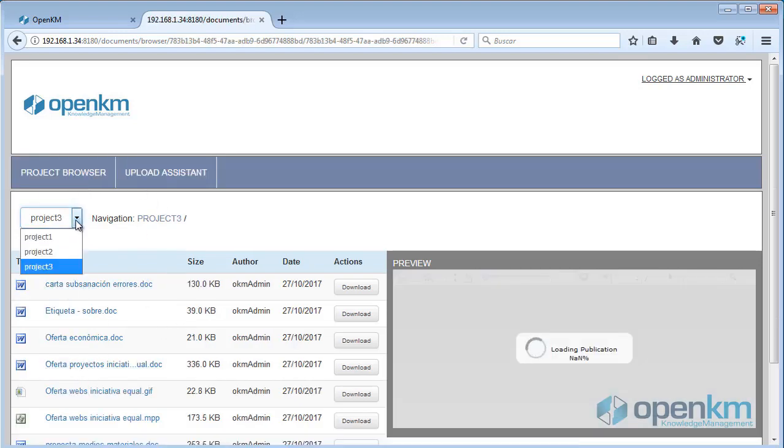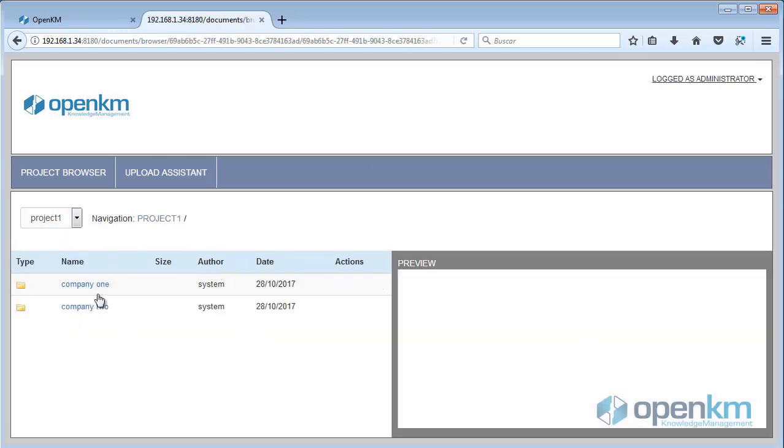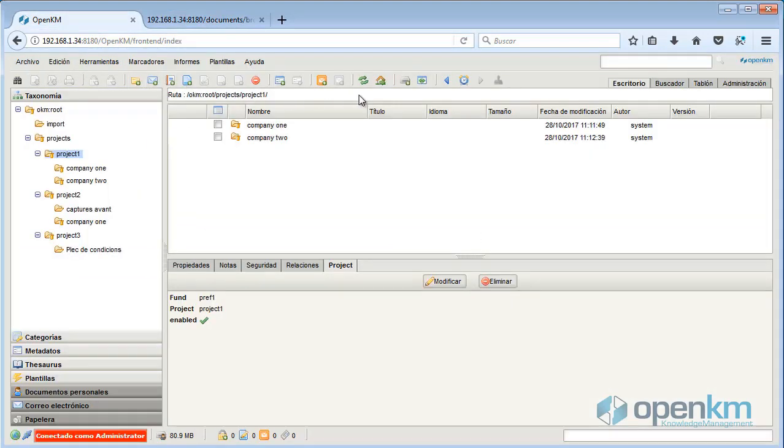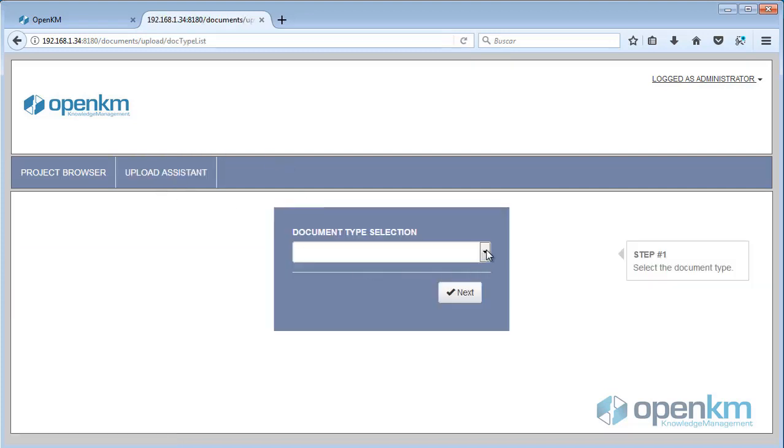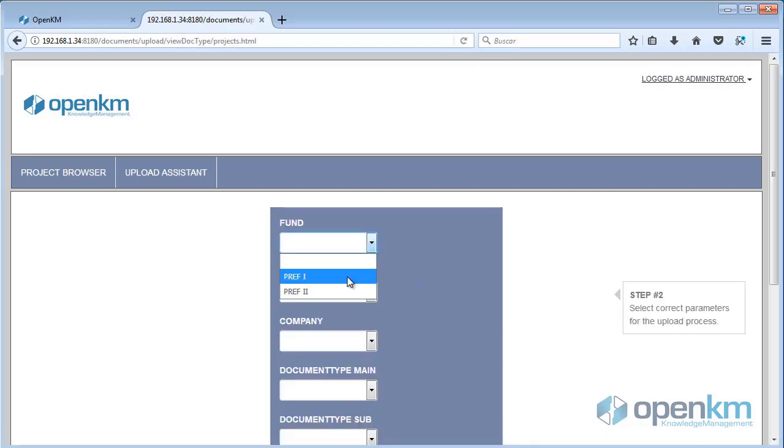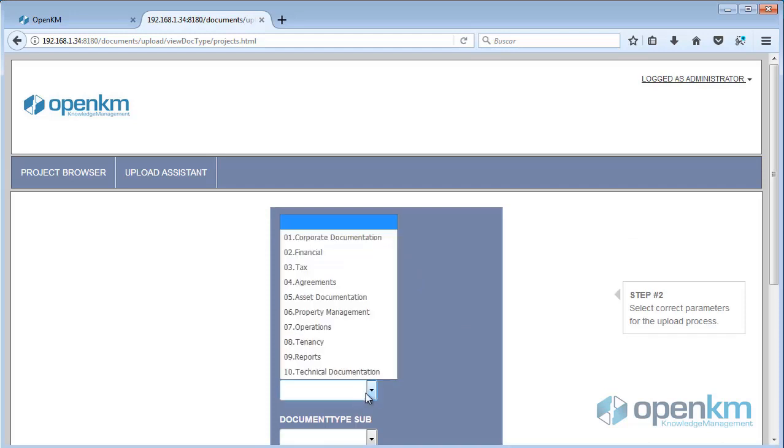We can check that this OpenKM customization shows a simplified user interface of the document management system. In the classical interface, we can access too many features, while in the custom-made user interface, the user accesses Project Explorer and the wizard. The wizard lets us select the type of document that we want to upload to the system. In this case, a file linked to a project.